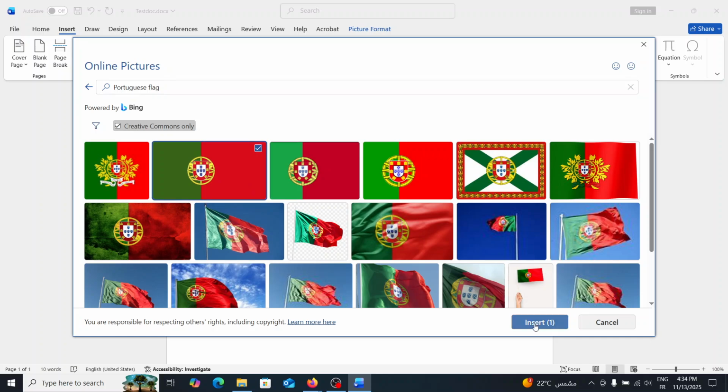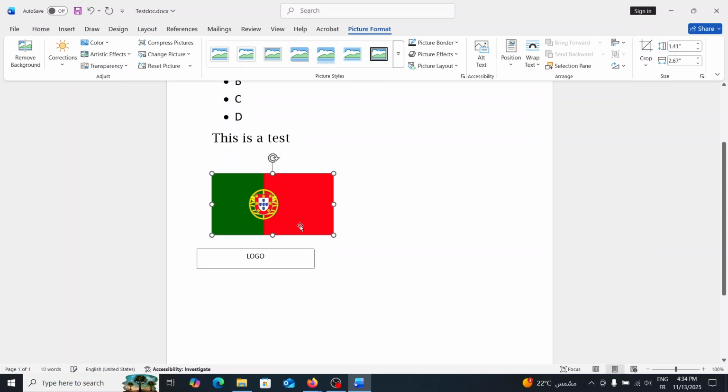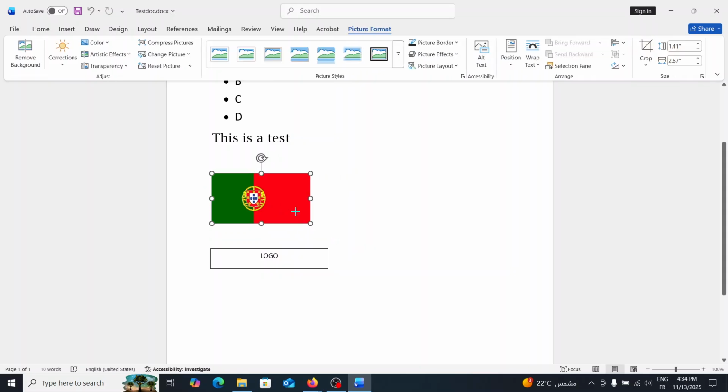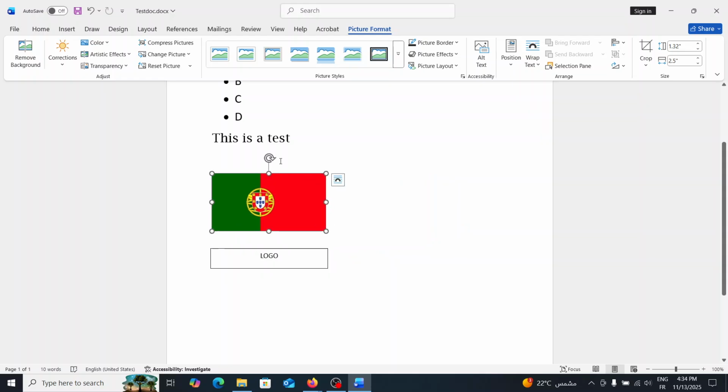For example, you can select the text, the picture, and click on Insert. Okay. This is an online picture. As I was saying, we can resize the picture, we can rotate it, and we can change its shape like this.